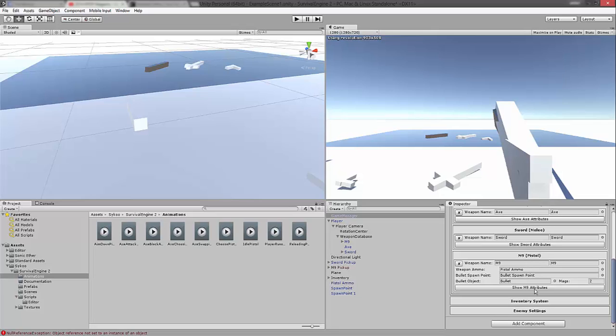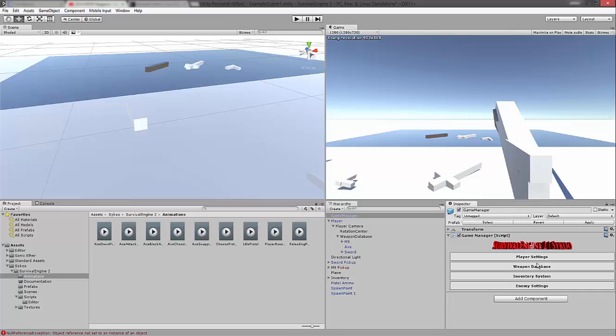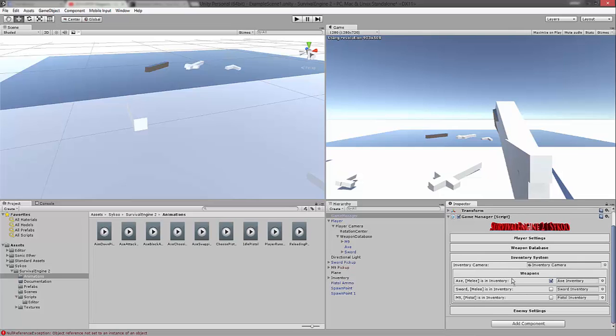Obviously, this also works with every other ranged weapon, which is the rifle and the shotgun. So you won't have any problems using it on your other weapons. Let me just show you guys the inventory system as well. So the inventory system, as soon as you open it up, will detect every single weapon that you have in your weapon database. Every single weapon that is stored.